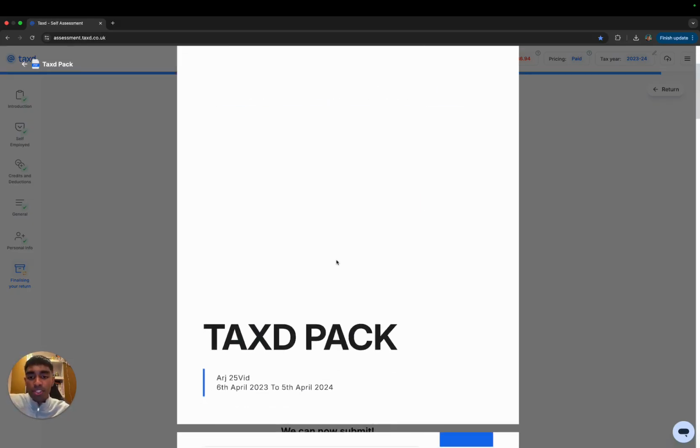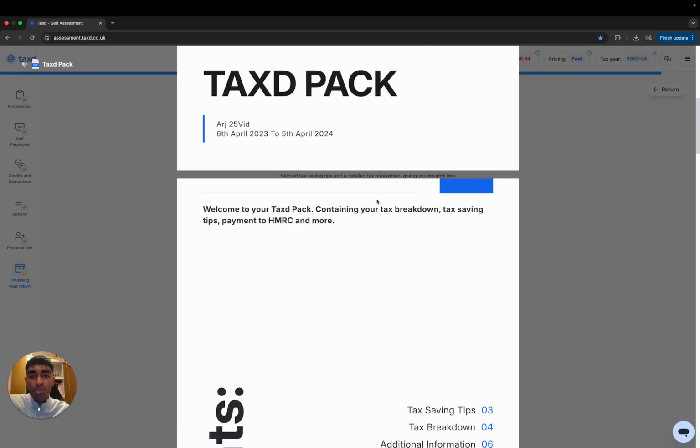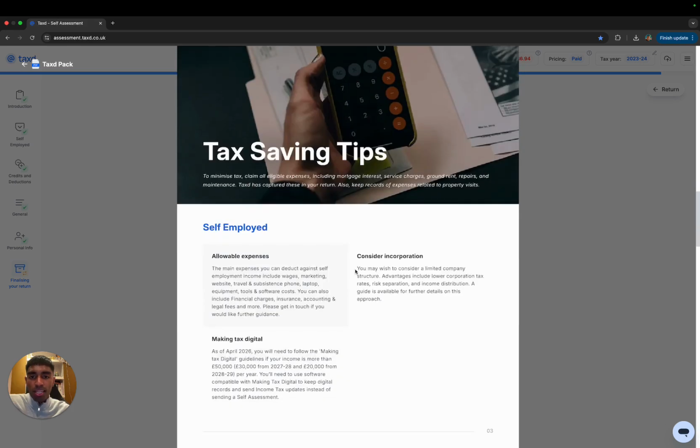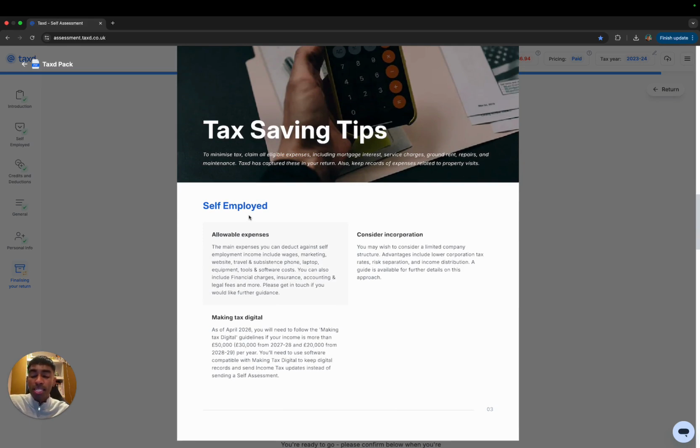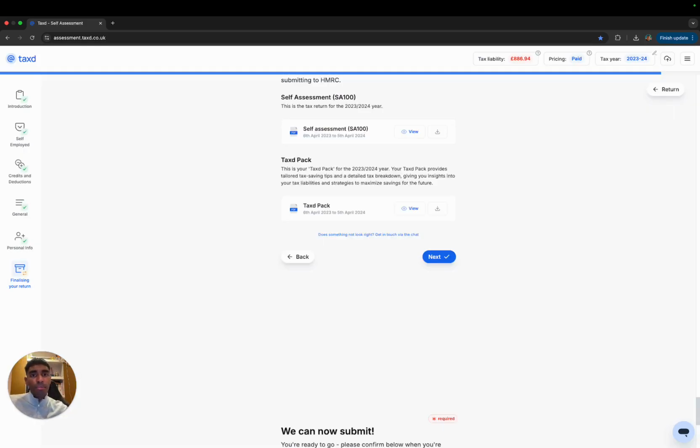Now, when you file a tax return with us, you will receive this tax pack. Now, this will contain things like your tax breakdown, but also some tax saving tips depending on your situation. For example, I'm self-employed, so here are 3 key tips for me around using my allowable expenses, potentially incorporating into a limited company with the lower corporation tax, risk separation, etc. And also Making Tax Digital, which is a tax change coming to impact all self-employed people from next year.